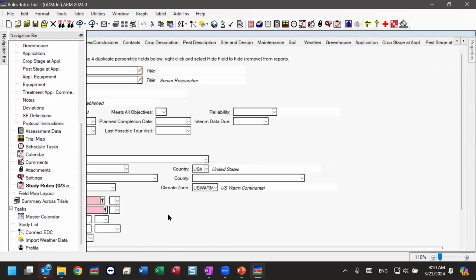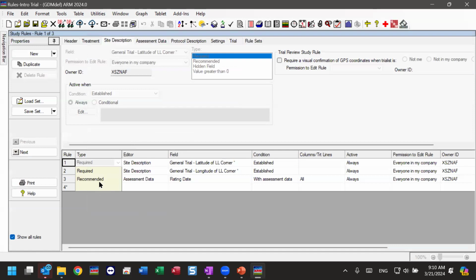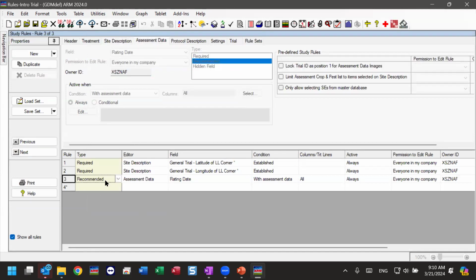Real quick, just to look at that third rule, it's a little bit different. It is a recommended rule. And so the difference between required and recommended is how strict it is to fill this in. How important is it to, in this case, fill in the rating date compared to filling in the coordinates? So a recommended rule will not throw an error when we go to validate and check these rules. It will just give us a warning that is less severe.